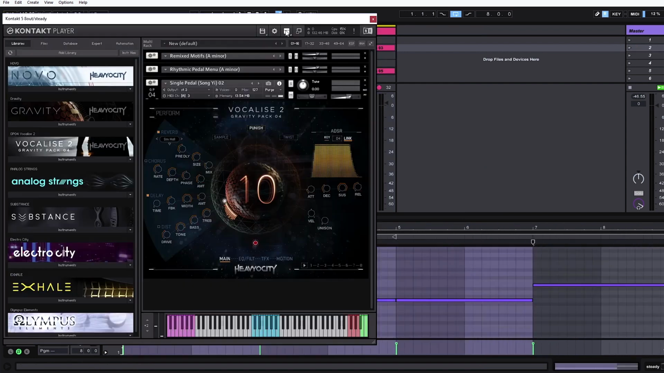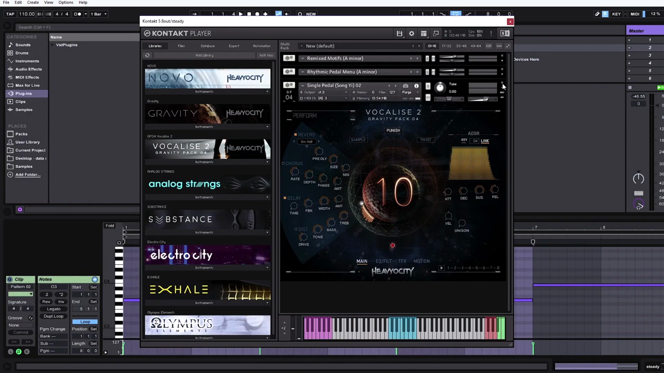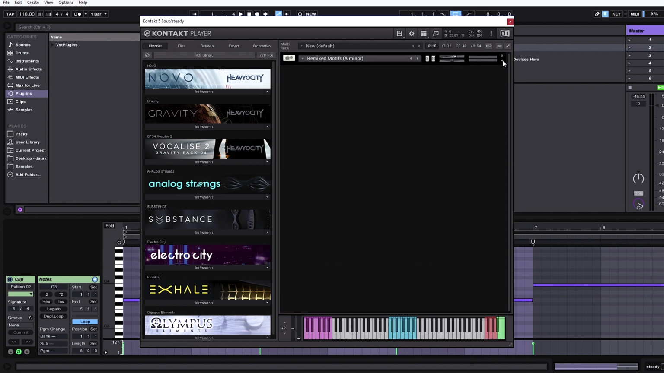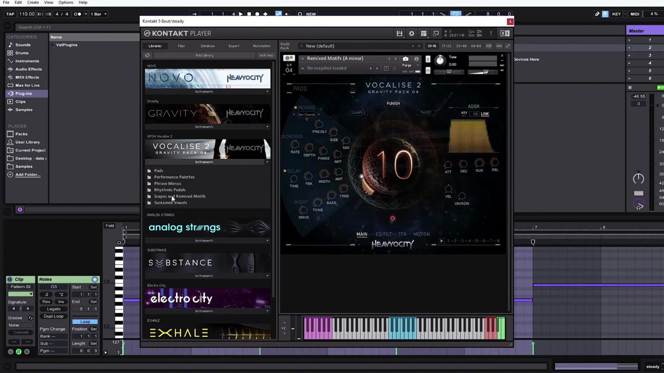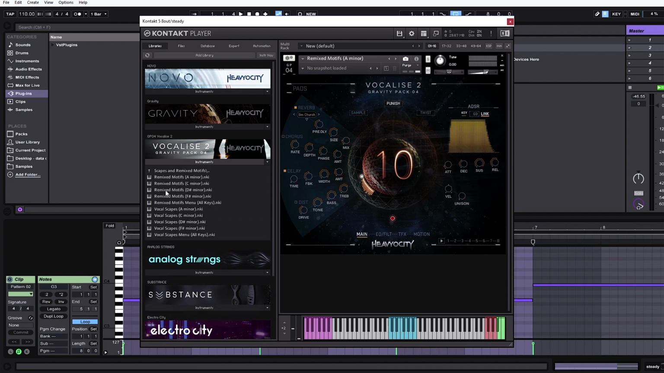The last thing I want to do is just kind of get in here and play some of these presets just so you can hear and get a better understanding of what's going on inside of the Vocalise pack itself. My favorites are the escapes and remixes. And if I come in and just load up this instrument right here and play some of these.